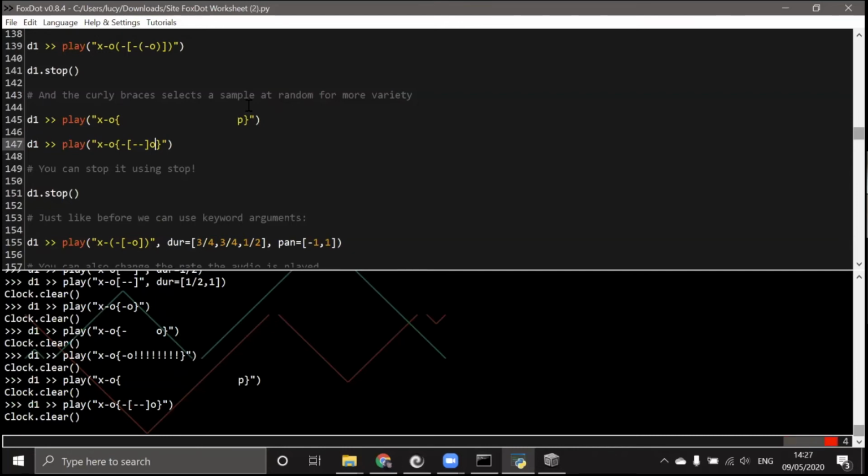Just to remind you, I've been using control and full stop to stop it, but you could also call the stop argument with d1.stop as well. So it's nice if you've got multiple things playing, which we'll be doing a bit more of next week, you can just stop and start them individually.